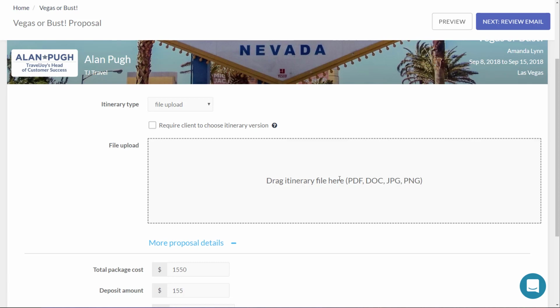However, this file upload method has one caveat that makes it even more awesome. If you have 3 different proposals that you want to send to your client and you want them to choose their favorite, you can put each of them into their own PDF or their own document, drag them all 3 into this box, and then check this little box up here, which says require client to choose itinerary version. Once you've done that and sent this over, the client will be able to see every itinerary that you've sent them. And when they respond with their approval, they have to tell you which one they approve. Kind of a nifty feature. It's only available for the file upload method right now, although we hope to add this to the other methods in the future.